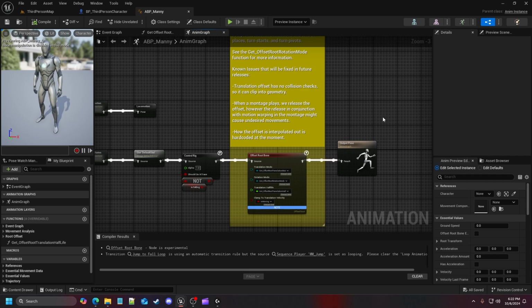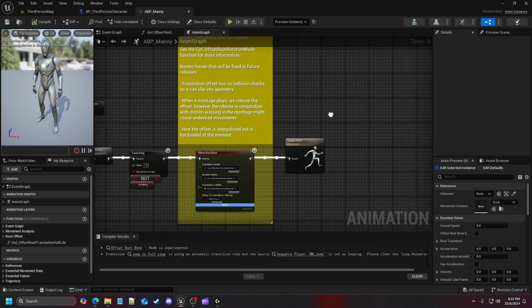But other than that, guys, let's go ahead and get into this LegIK node, so that we can talk about what each part of it does, and compare it with the control rig that you see in the character's animation blueprint. So let's go ahead and get into it.